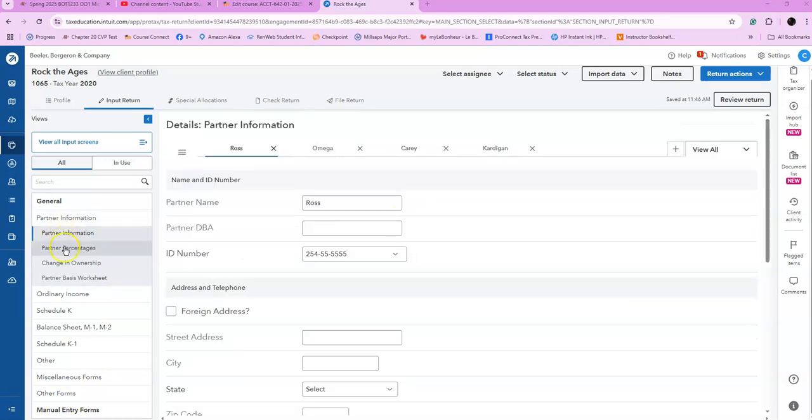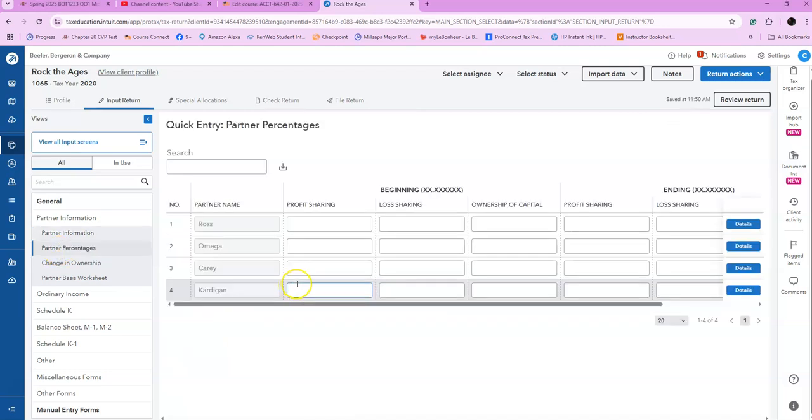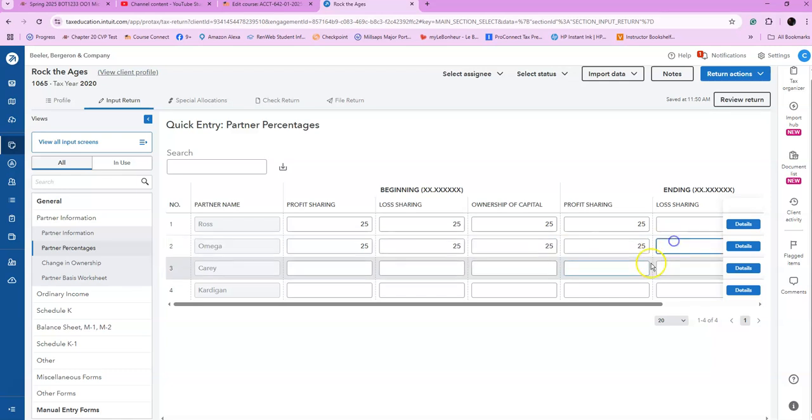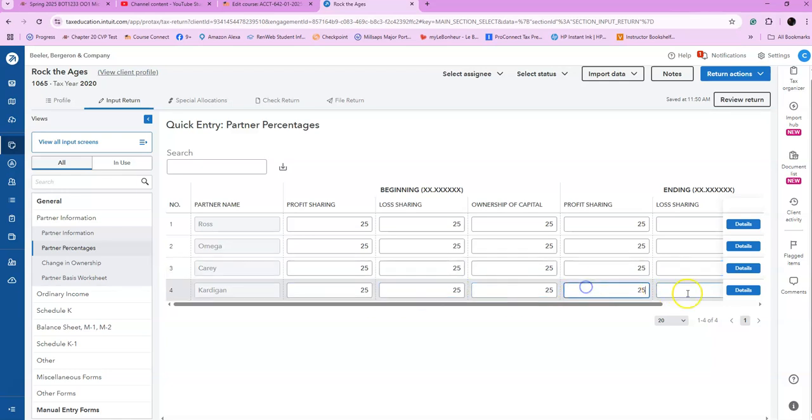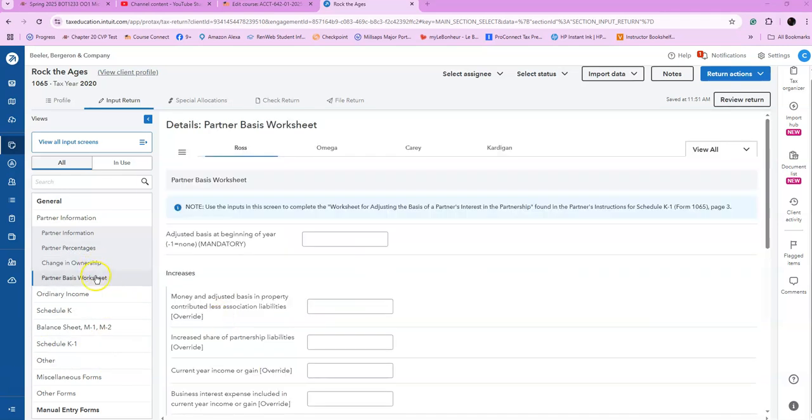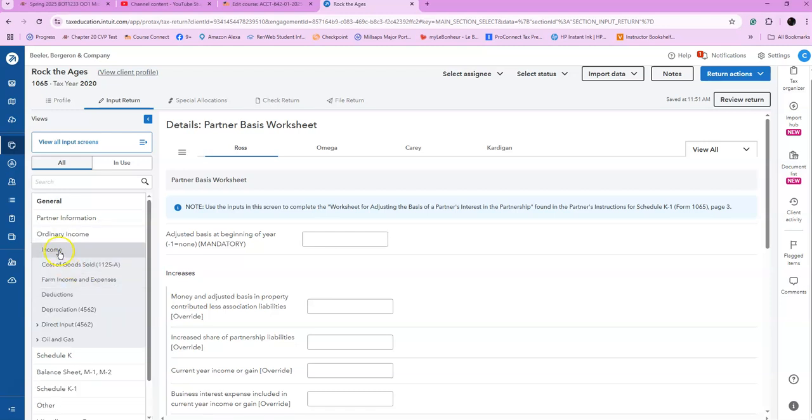Now working my way down, I'm going to click onto Partners Percentages, and I'm going to put in 25 for the beginning and 25 for the ending because they have the same percent for beginning and ending. And they share everything equally. They don't have any change in ownership, and for now I'm not going to need the partner basis worksheet. So next I'm going to work on my ordinary income.